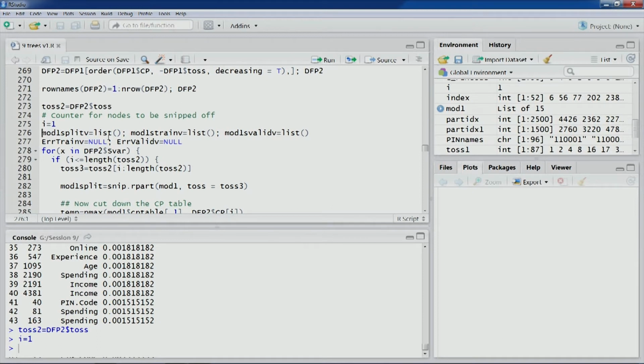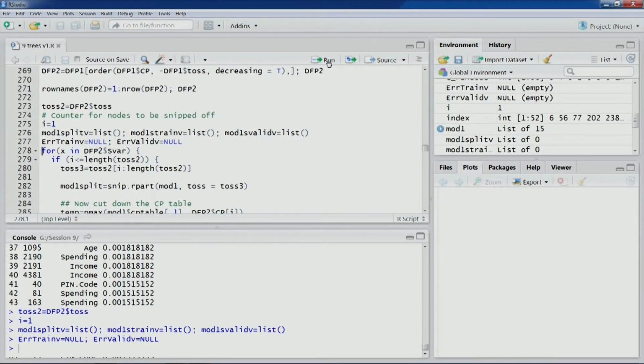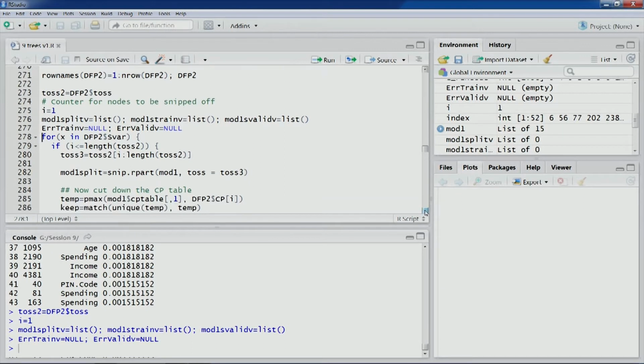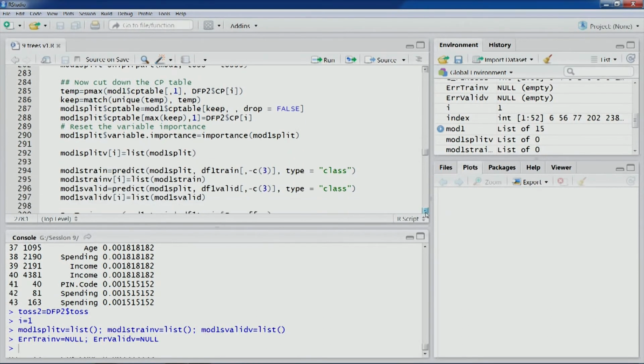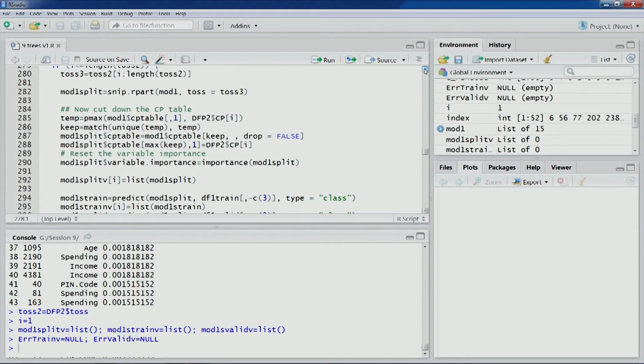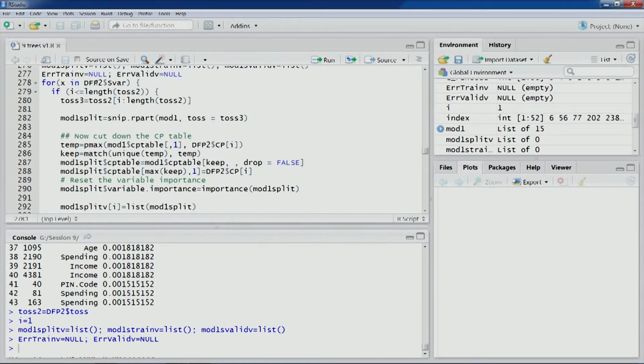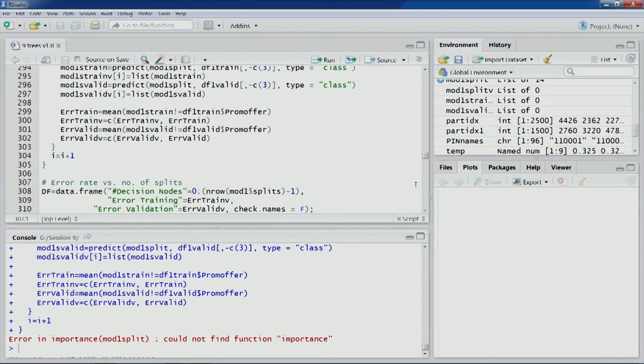Now these three variables, mod1 split v, mod1 s train v, and mod1 s valid v, have been initialized as lists, and therefore the loop itself will be able to record all these models. The code within this loop is the same as we saw in the previous lecture. So let us run this.